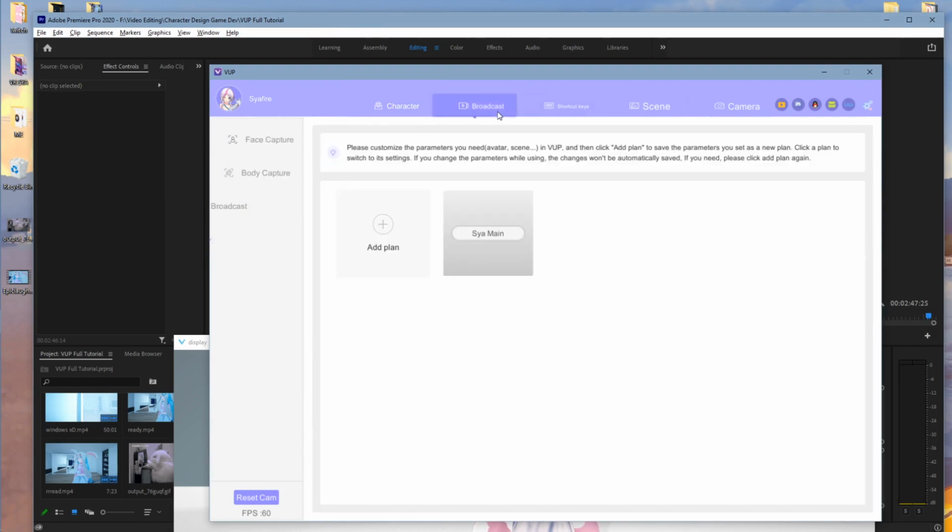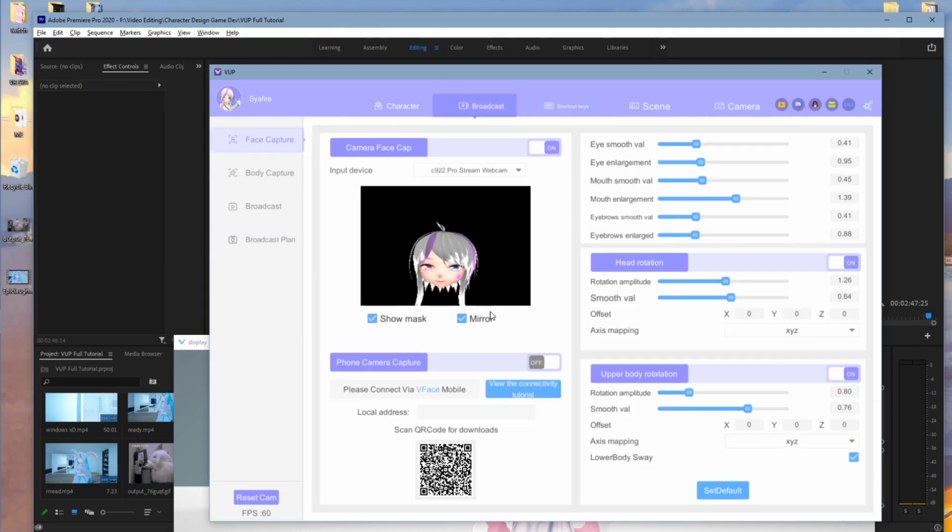Also, if you are in your broadcast on your face capture and it looks like your character's looking down a bit too much, your camera might be tilted down too far. So make sure you adjust your camera to be tilted up a little bit more and that should work. Another thing I would turn on is lower body sway as well. I like this option turned on when messing around with stuff.